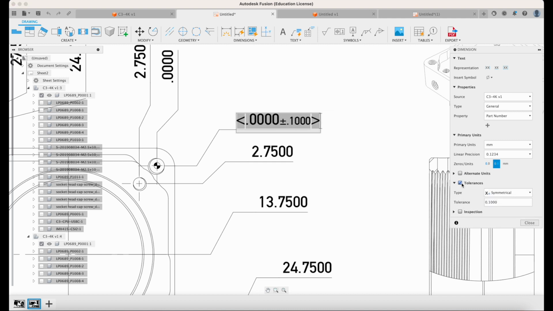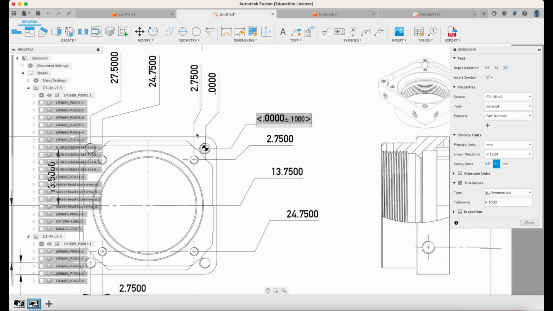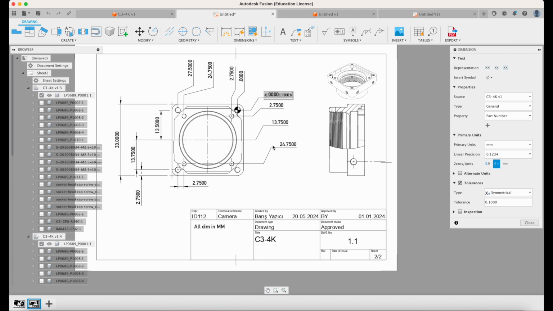You can have tolerances. Tolerances are very important in manufacturing. You usually put these in every dimension unless you have a general tolerance, which you can write down here.